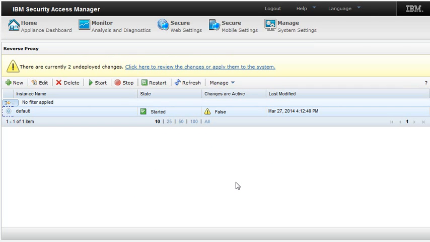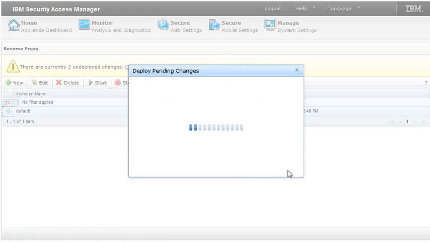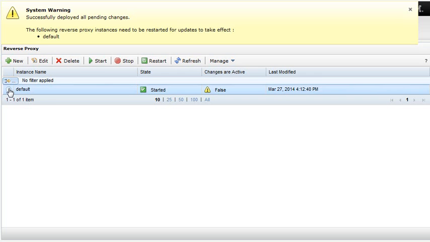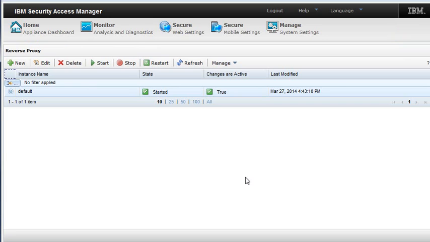You will see a brief message that the changes have been imported. Then select the click here to review the changes or apply them to the system, and select Deploy. Select the default instance and select Restart. Once the instance is restarted, you can use a web browser to access the URL.